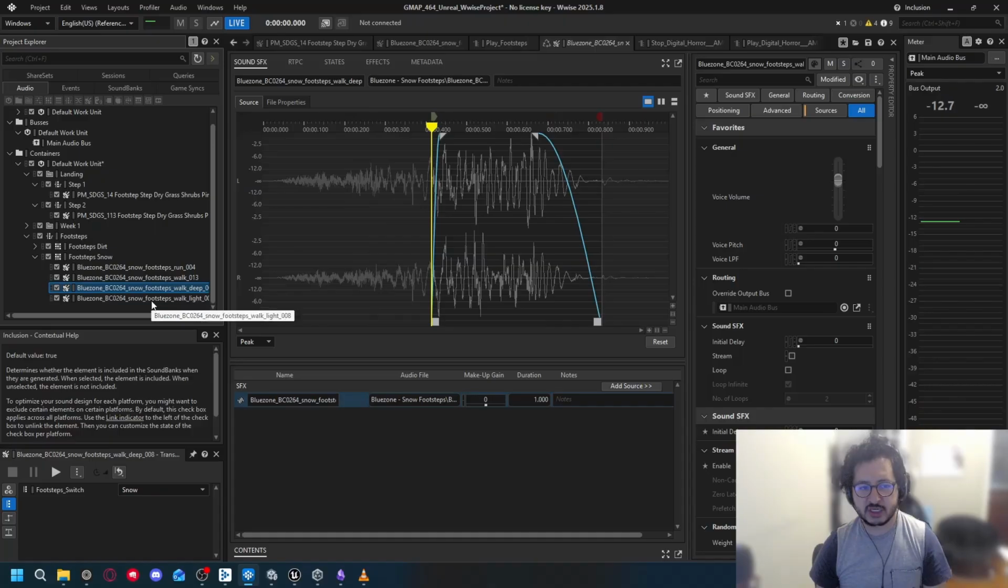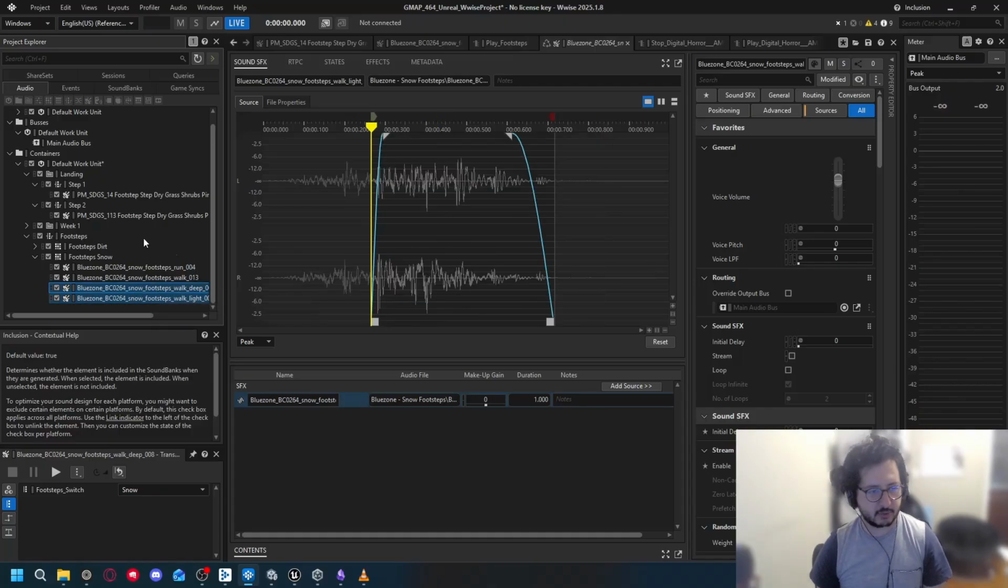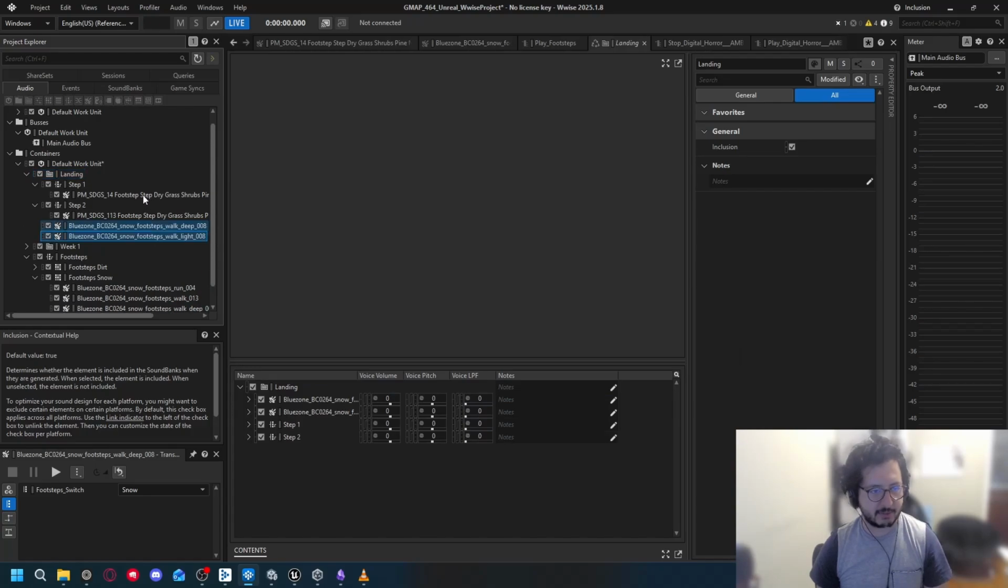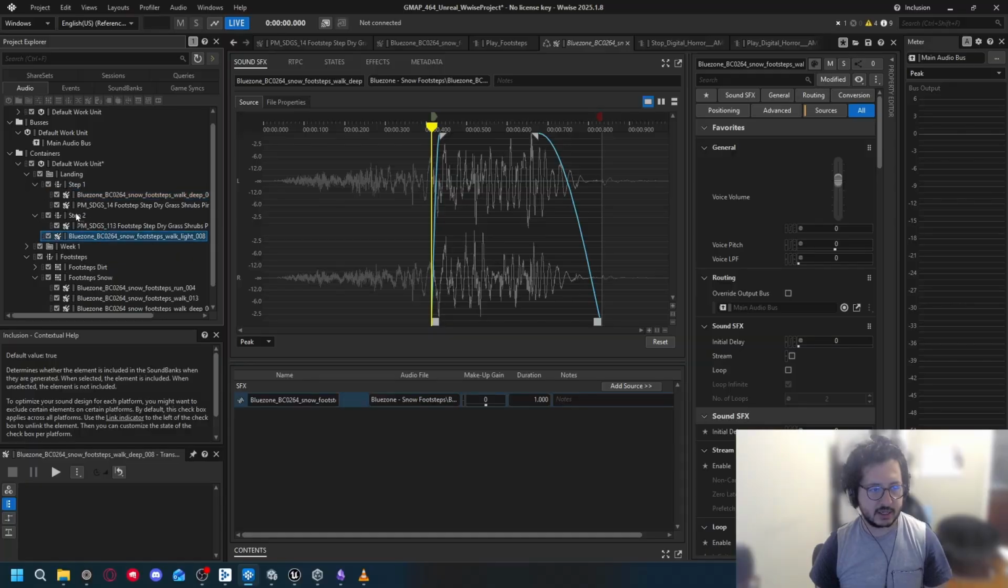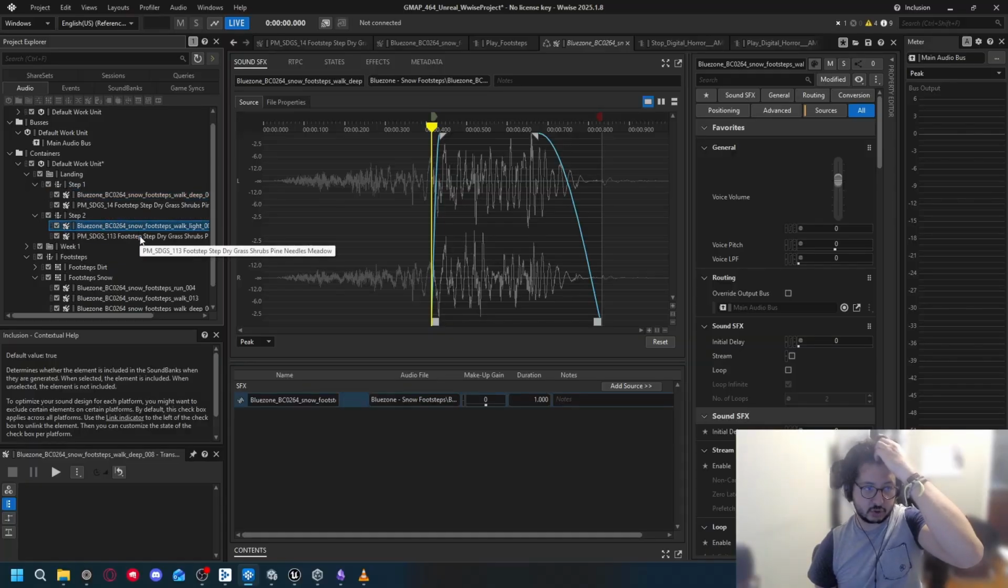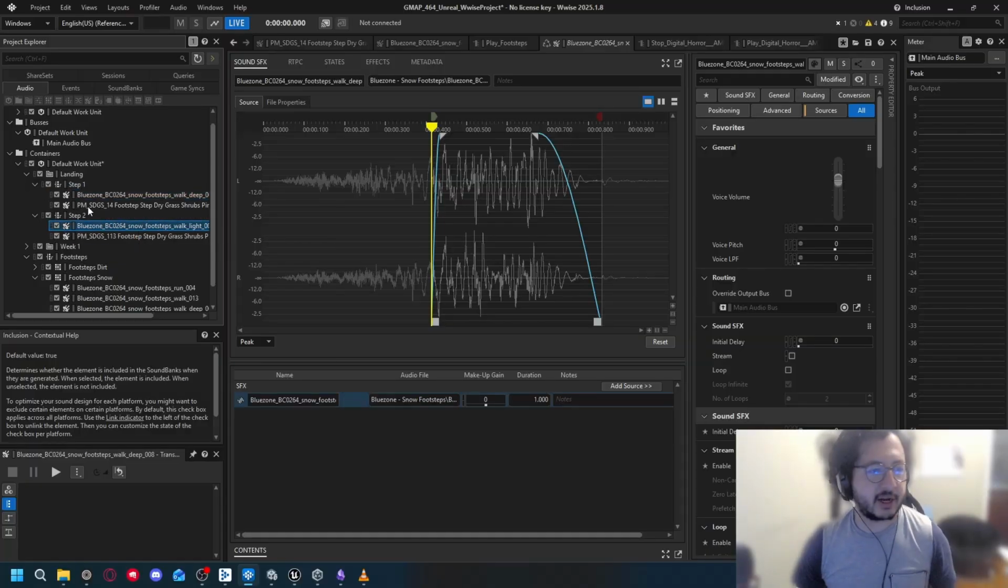I think 3 and 4 sound pretty good, so I'm gonna select both of them, copy them, and then go back to our landing sound. I'm gonna paste them. Let's grab the first one into step 1, and the second one into step 2. Pretty good. Now I have them assigned.